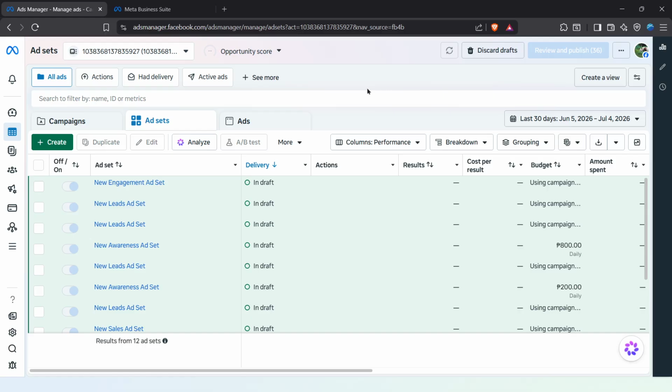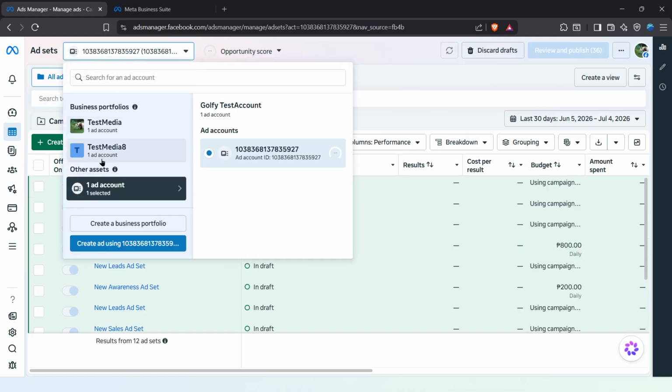First, head to business.facebook.com and log into the Facebook profile that has admin access to the business account you want to manage. Once you're in, if you have multiple business accounts, make sure you're viewing the right one. You can switch using the drop-down menu in the top left corner.